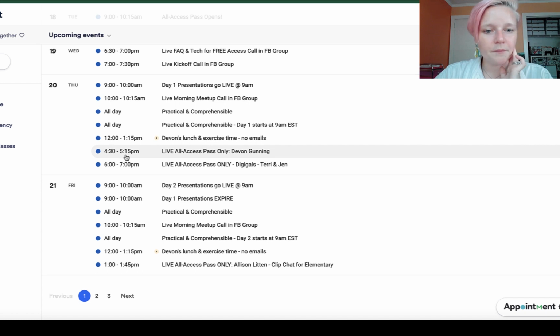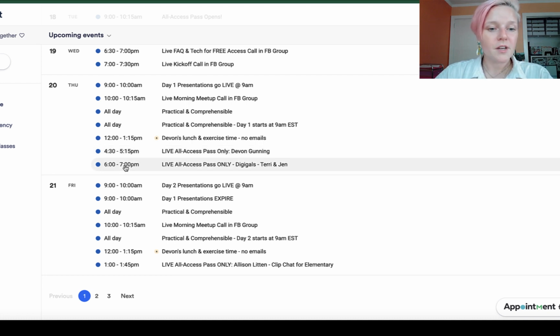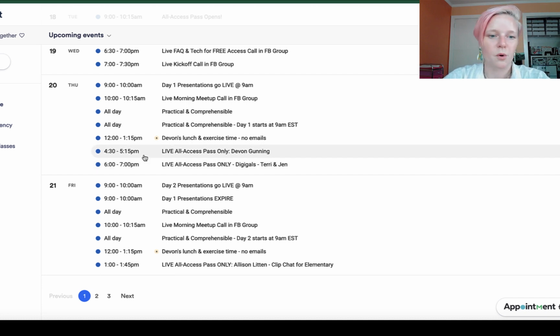And the next thing is that if you are attending this conference with an all access pass, then you will get live presentations at 4:30 p.m. and at 6 p.m., which is really exciting. So if you want in on those presentations, we'll talk more about them later in a more in-depth schedule preview. That's when the first one starts, 4:30 p.m.